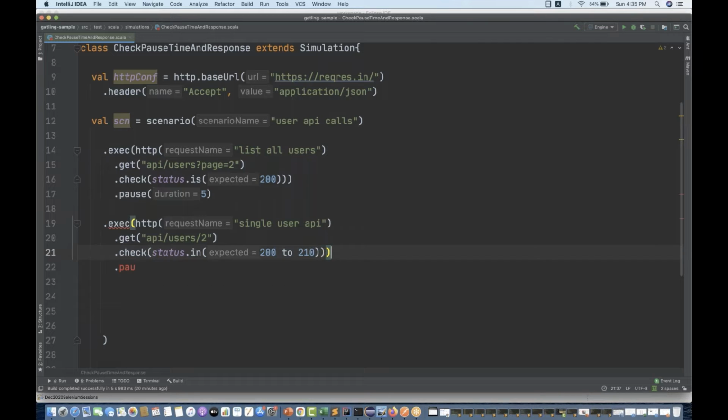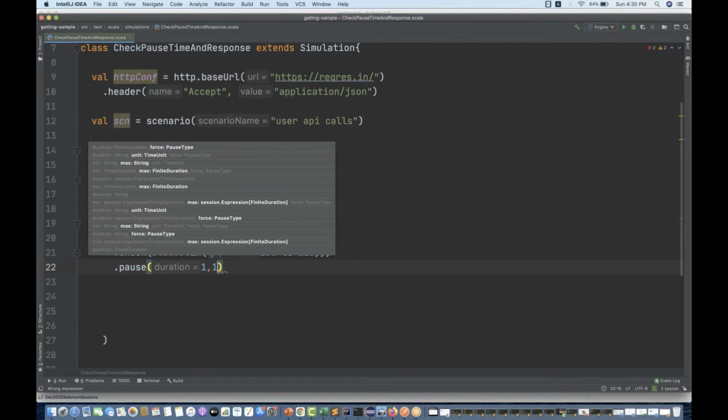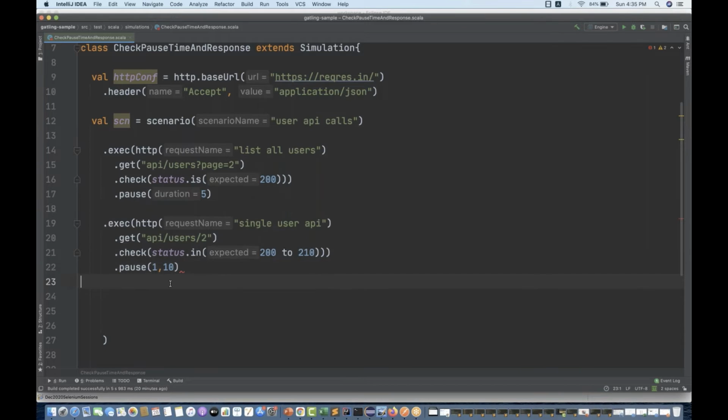Let me first close the bracket over here and pause. For pause we can give 1 comma 10. So 1 comma 10 means it will pause for a random time between 1 and 10 seconds, whatever you have written over here. If I have written 1 to 10, it will generate a random time between 1 and 10 seconds. So this is another way of putting a pause from the Gatling API.